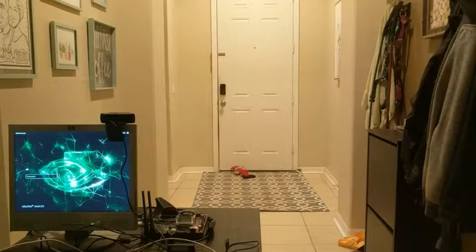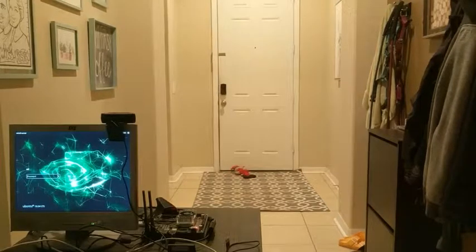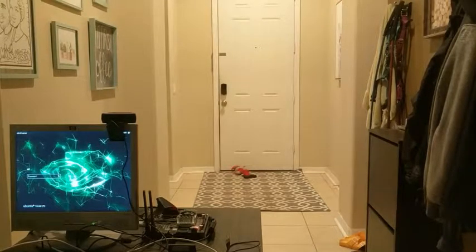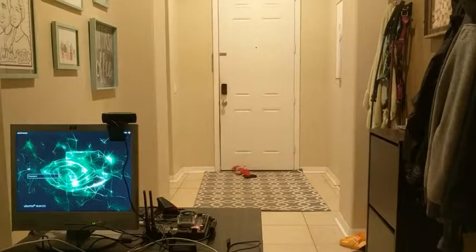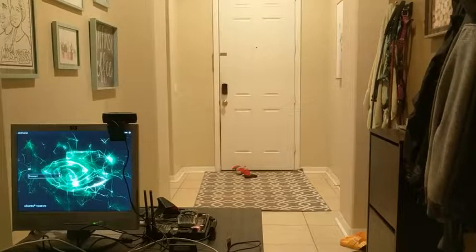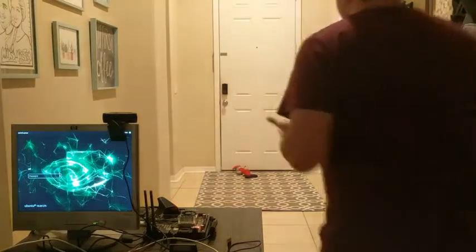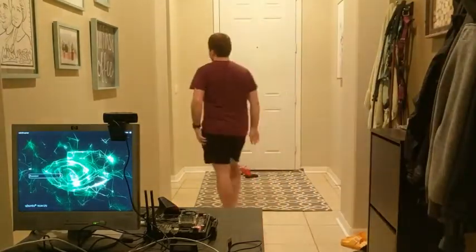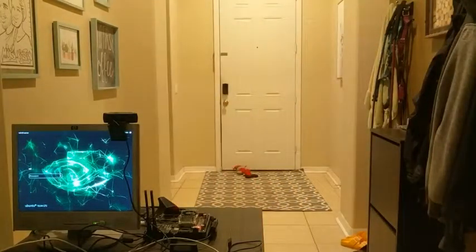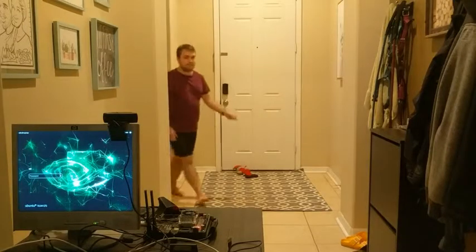So right now we're starting off with a blank slate. No images or identities have been trained in the system, so what we'll get when I walk through it is an unidentified notification. And we'll show you that it is also shown in the access log.